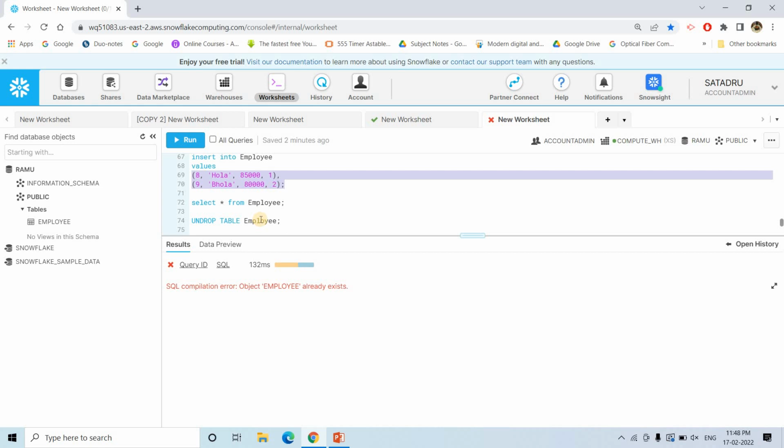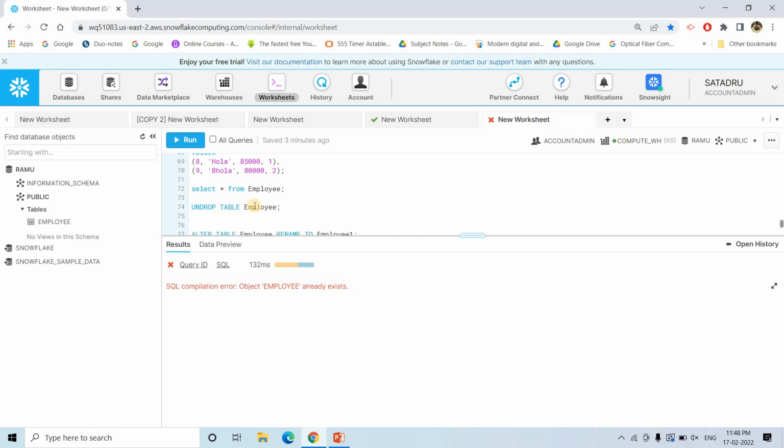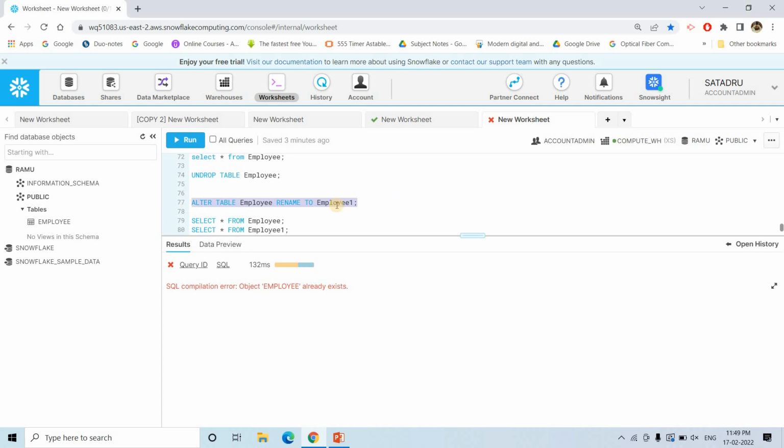Now this undrop table command we cannot use directly, because when it tries to undrop, it will try to create the employee table only, and our employee table already exists as a new version. Okay, so to get back the older data of the employee table, what will we do? First we will change the table name of the latest version. Currently the latest version of the table has the name employee, right? So we will change this name first. So step 1 is alter table employee rename to employee1.